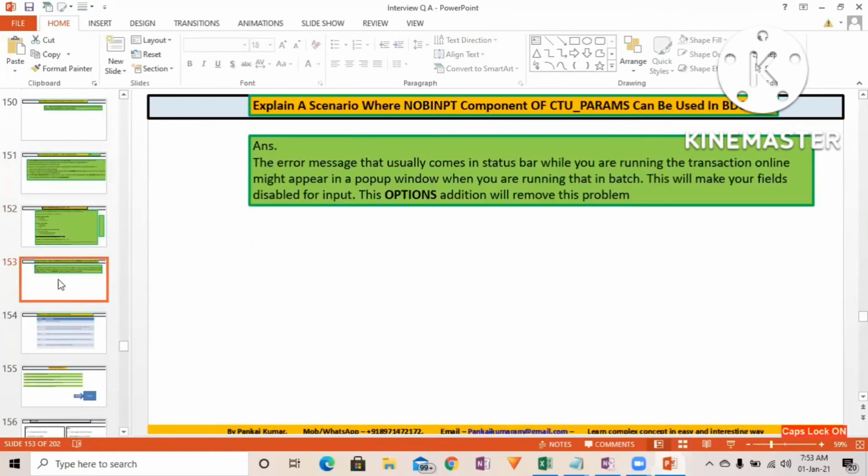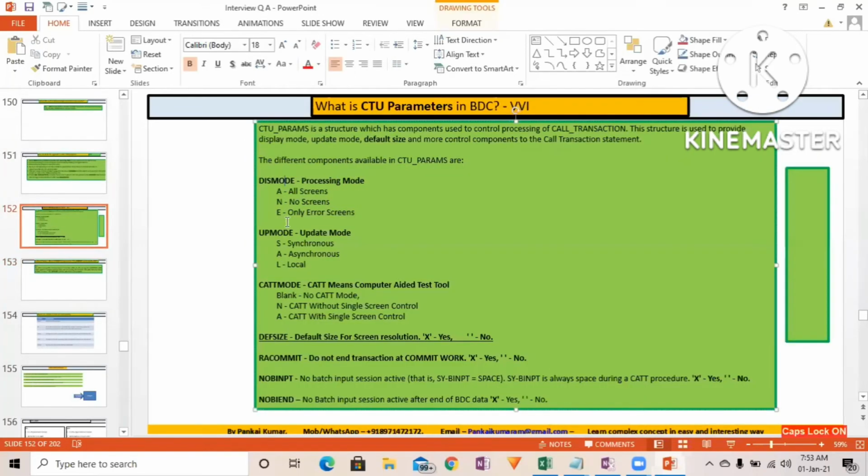Now here, explain a scenario where the no batch input component of CTU parameters can be used in BDC. In CTU parameters, you can see these are the different parameters: display mode, update mode, CAT mode, right? Array commit, no batch input, no BIEND. So it has different parameters, right? The one I was talking about, the very important default size, this is also very important, right? Default size is a component of the CTU parameters. You have to mark it X. Yes, default size for the screen resolution.